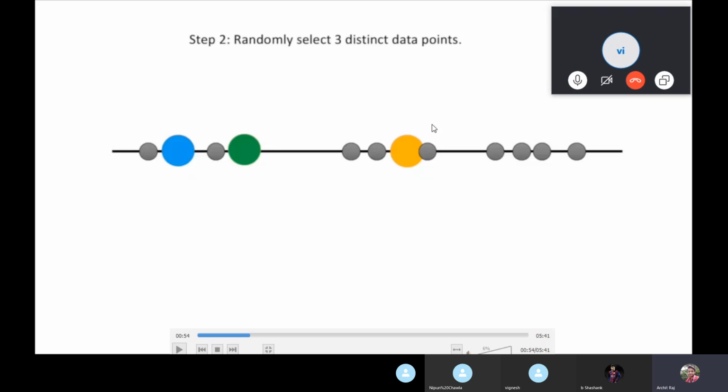Now after the 3 random points have been generated, what you have to do is, for each and every data point that you have on the x-axis, this particular one, this one, this one, you have to find the distance between the data points and the random points that you have generated. So for this particular point you have to find the distance between this point and this blue cluster, this point and this green cluster, this point and this yellow cluster.